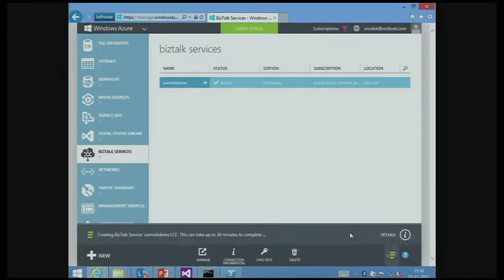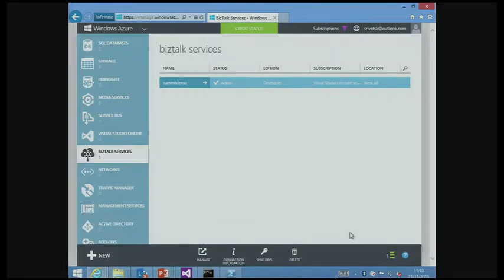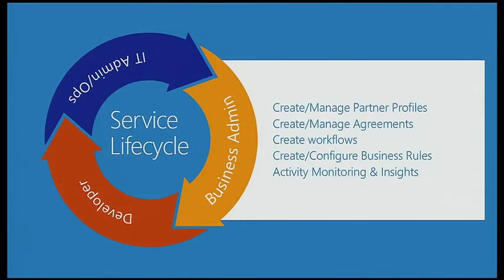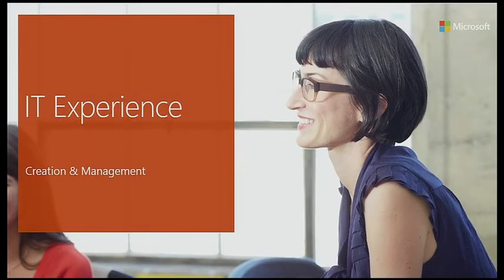And that's it. So it takes exactly 3 steps to provision a new BizTalk service environment. And in under 30 minutes, you would have a BizTalk service ready for you to deploy an application. It's that easy. So before this session ends, you'll have this BizTalk service environment ready. So let's look specifically at the IT admin experience here.